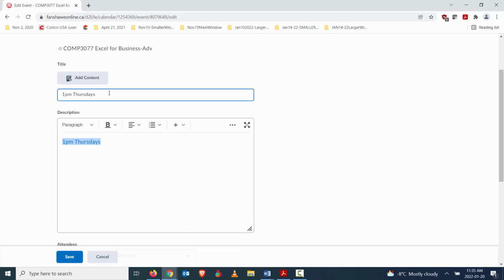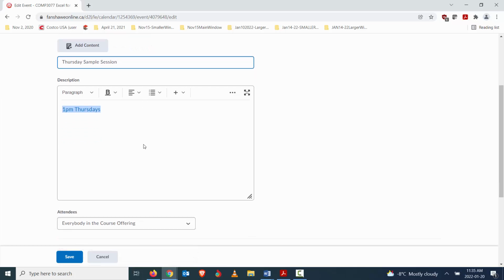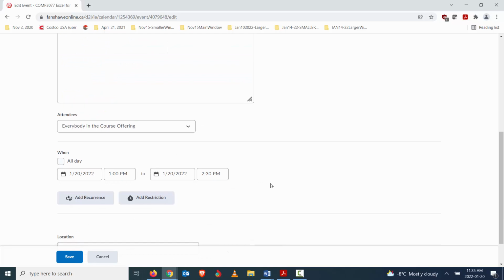So they're interconnected. So I can change it here too. I can do Thursday sample session. I don't want students going into this thinking it's actually something, but I'm going to delete it right after. And then here is what I'm talking about.